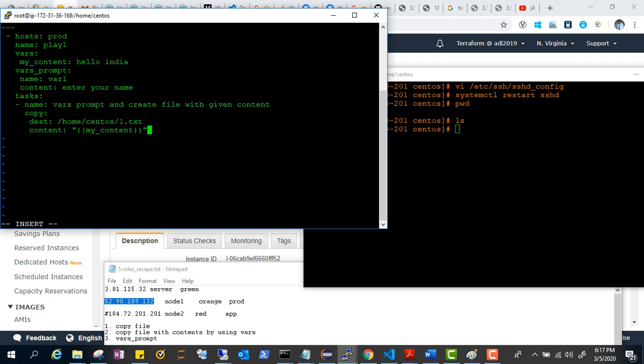One more thing, debug. As this is another task, I'll again go with the sequence, debug.